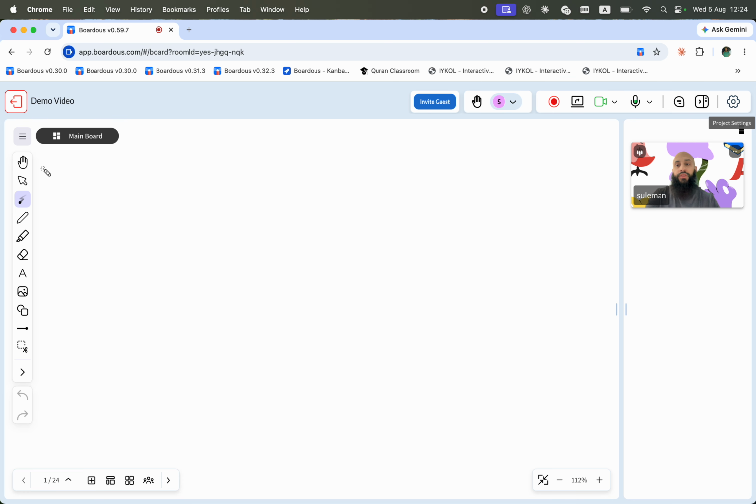So over here on the left hand side we have a toolbar. I just have my laser pointer selected at the moment. So over here you'll see I have all the tools you'd expect to see. We have a laser pointer, a pen tool, a highlighter, an eraser, text tool, an image and PDF insertion tool.